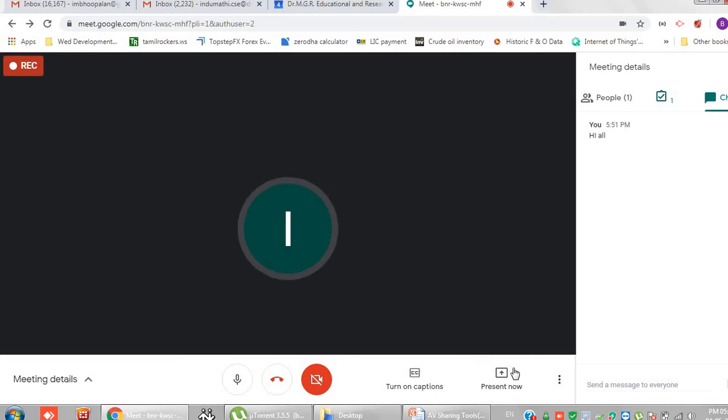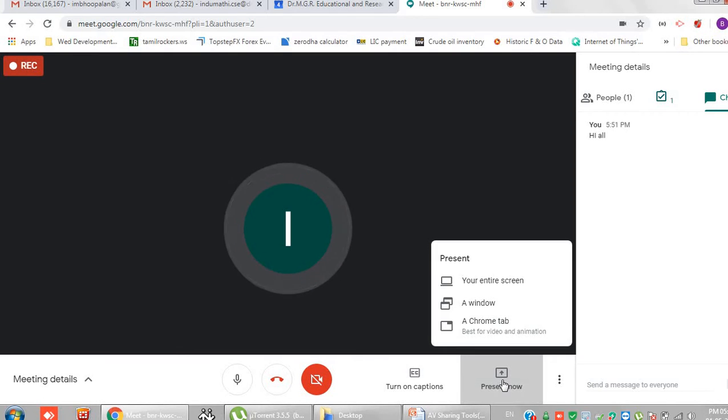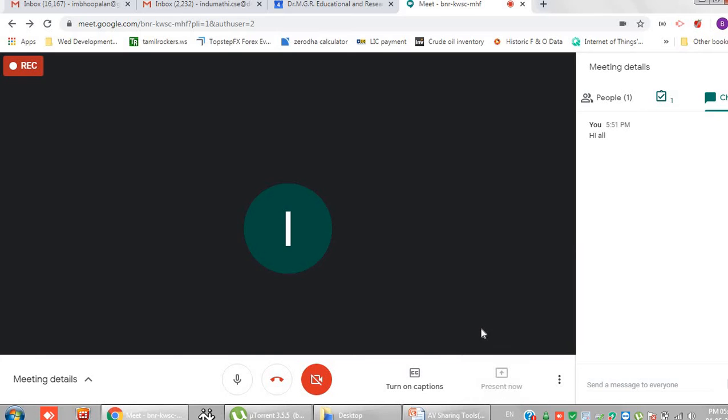And then there is an option called present now. Present now is used to share your screen, the PPT whatever you have prepared, you can demonstrate to them through present now. So here it will show you three options, whether to present your entire screen or any particular window or your Chrome tab. So I'll just give Chrome tab.